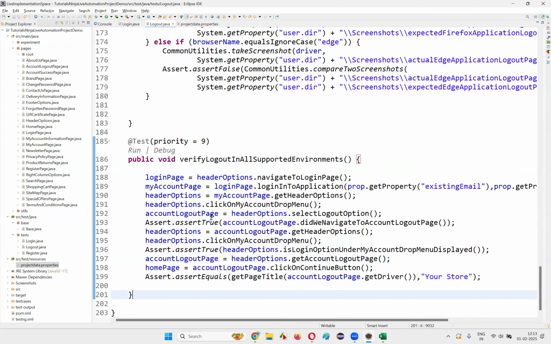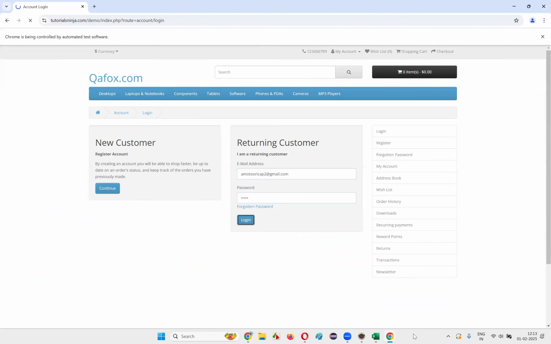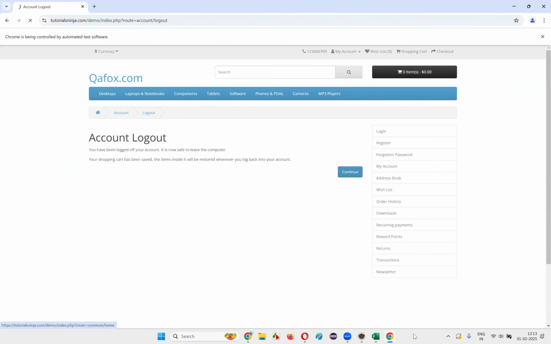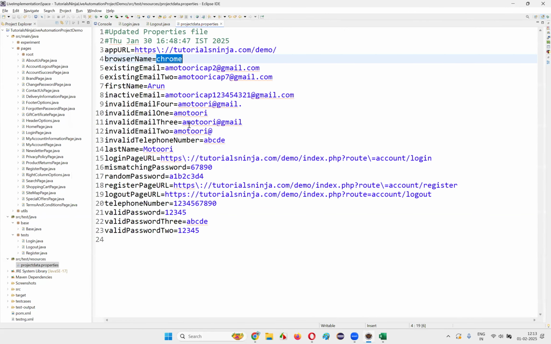Let's run the script in the Chrome browser to see whether it is working fine or not. The login functionality should work in all the three browsers, guys. Okay. First browser done. Working fine. Let's go to the next one.